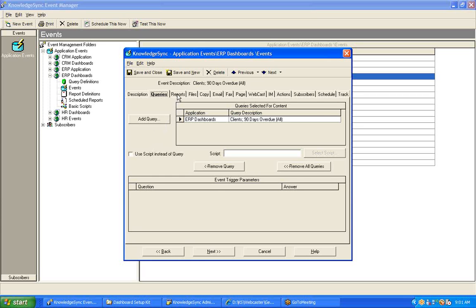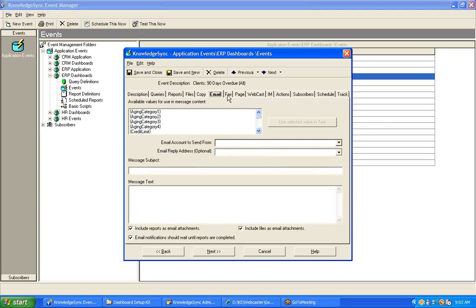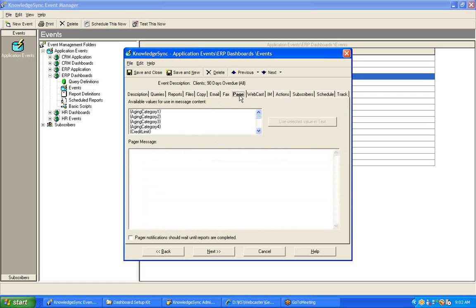Now this particular event contains no reports or files, but it could. You can have KnowledgeSync create an alert dashboard and within that dashboard also contain URL links to associated reports or files. In this event, we've chosen to leave the other alert delivery methods, email, fax, page, instant message, etc. blank, as we think it's wisest to create individual events that do nothing other than create alert dashboards.